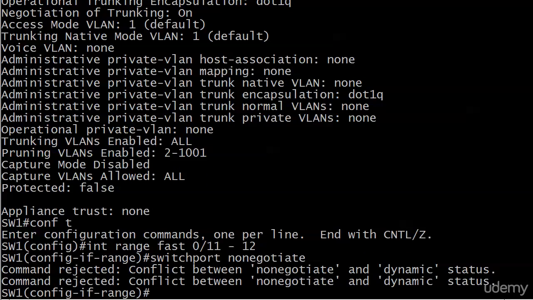Ooh, command rejected. Command wasn't just rejected once. Apparently my shot was knocked back in my face. I grabbed the ball, shot again, and they knocked it right back in my face. 2 rejections. What I'm seeing here, of course, is 1 rejection per port in my interface range. Some switches are going to show it to you this way, and then switch 2 is going to show us a different kind of message there, but the end result is the same. My command ain't working. I've got a conflict between nonegotiate and dynamic status. That's because before I can disable DTP, I need to make the port an unconditional trunk port.